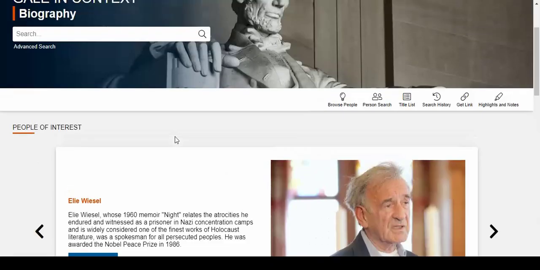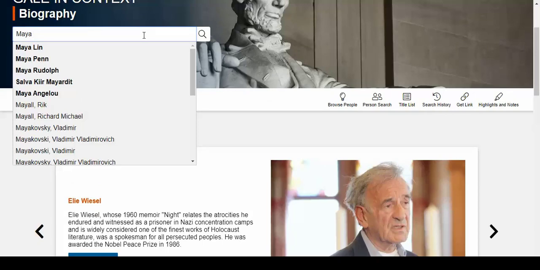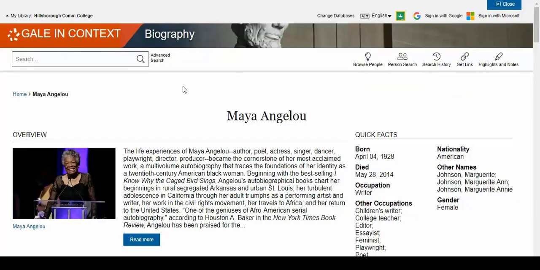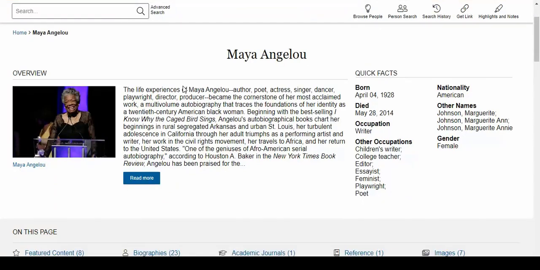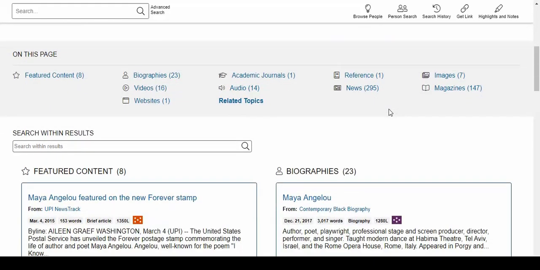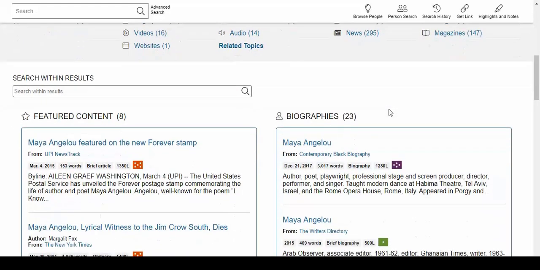But I'll do a basic search on the poet that I used in my, sorry, I can't type and talk at the same time. The poet that I used for my sample template, so you get some continuity. So when you look up your poet, you'll see you get some quick facts, their dates of their lives, some other occupations, etc. And if you scroll down, you'll see you get different types of results.